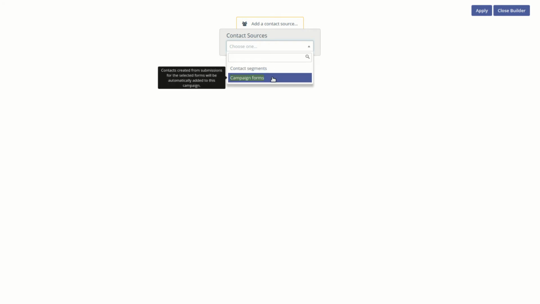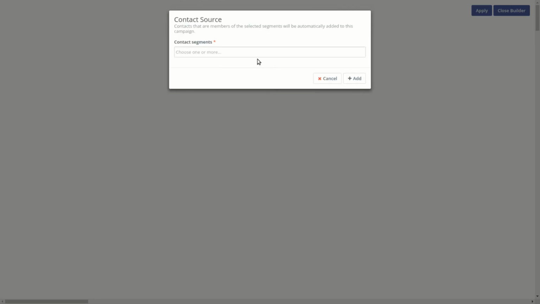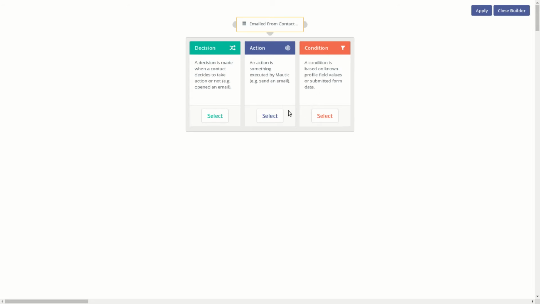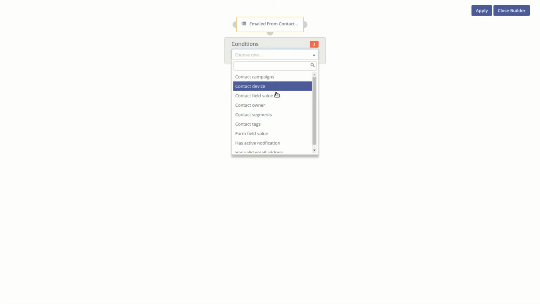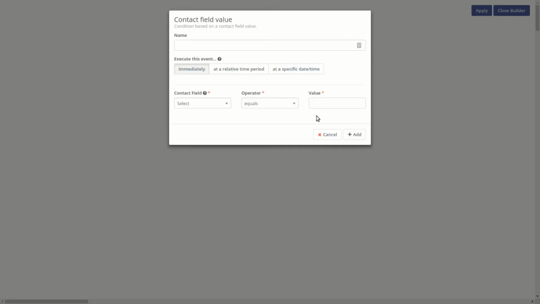So if you've been using a campaign form, I could just use that. But I'm going to use emailed from contact us because we know that all the people who are in that segment have emailed from this form. And then I'm going to go with condition. I'm going to go contact field value. And I'm going to choose honeypot. And I want to choose empty.